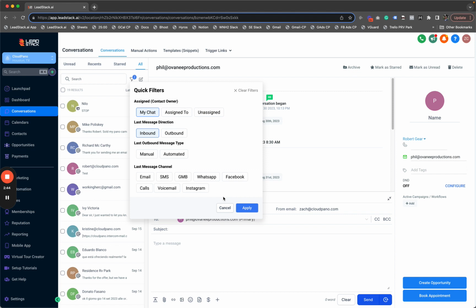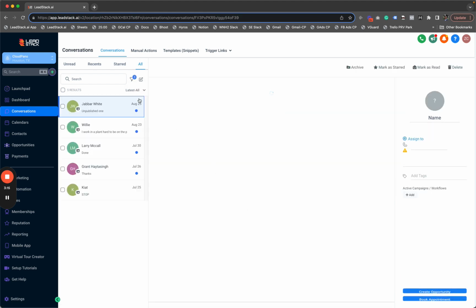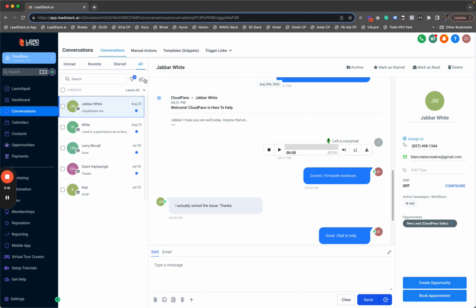Since LeadStack can integrate with your email system, with your whole team, with SMS for text messages between you and your team, your GMB page, now WhatsApp and Facebook and calls and voicemail and Instagram, all these channels of messaging, we can filter by. So it's really important because if I want to know what's all the latest texts we're getting back inbound, or what's unassigned, I can use that filter and quickly figure out who we need to talk to and why. So that's conversations, unread, recent, starred, all, and some filters.